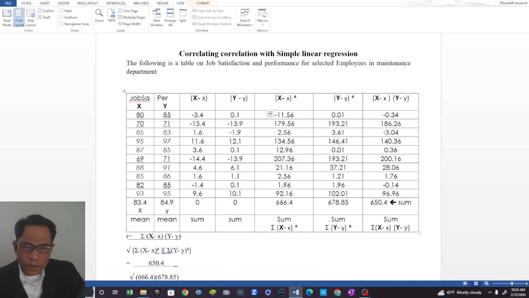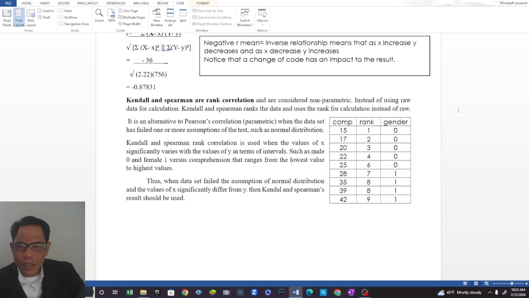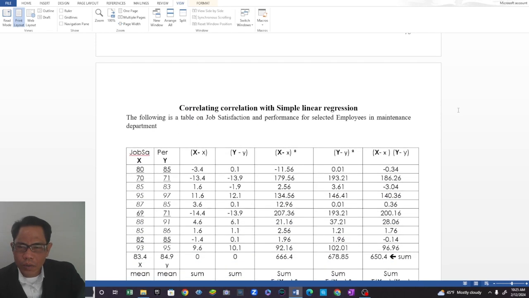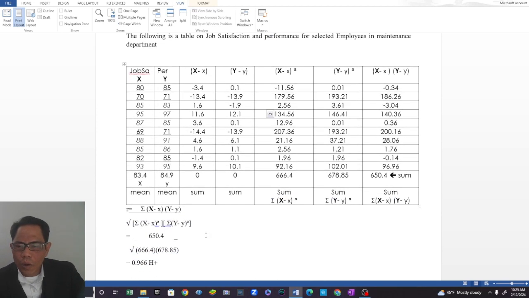So our lesson for today is correlating correlation with simple linear regression. The previous lesson was on correlation, and now we're trying to correlate correlation with simple linear regression. So this is a Pearson table from which you can do calculation of correlation manually, and this is the formula.